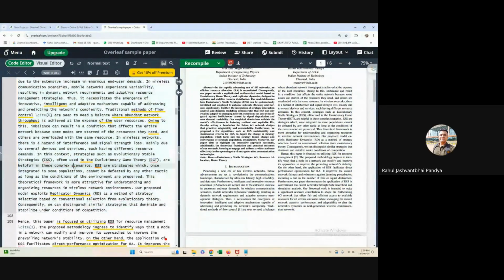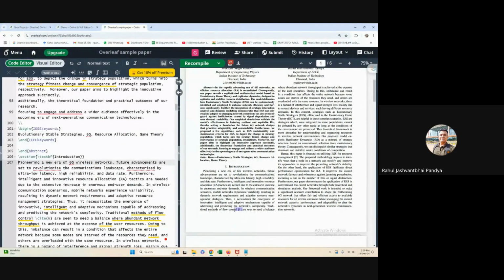Now citing becomes very easy here because we need not do anything manually. So what we can do, look at this. I am citing one reference here.